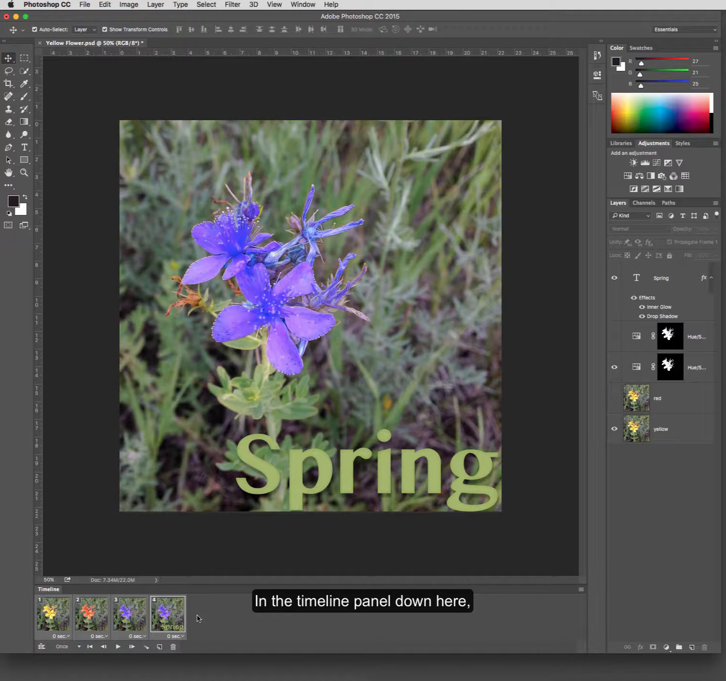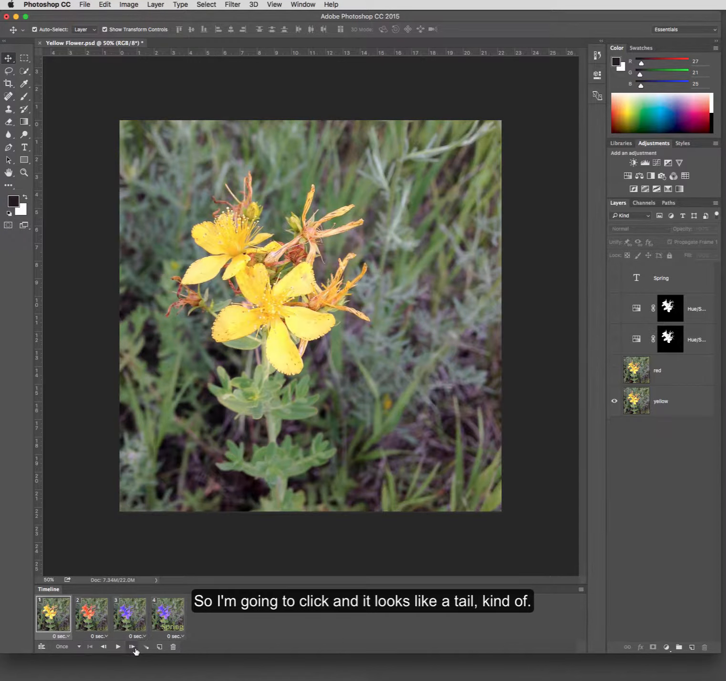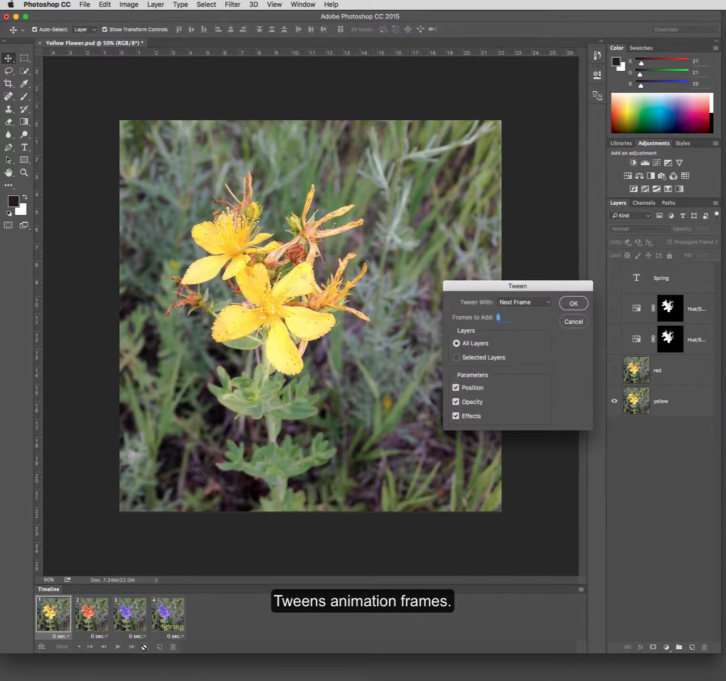In the timeline panel, down here, we have a tween animation frame button. So I'm going to click, and it looks like a tail, kind of some shape that fades off into the distance. Tweens animation frames. So what this does, when I have my first frame selected, I have the option to enter the number of in-between frames that I want the tween dialog box to do. So frames to add. We'll just stick with 5. Of course, I have to specify what I tween with, if it's the last frame going backwards or the next frame going forward. I'm at the very first frame, so I can only go forward.